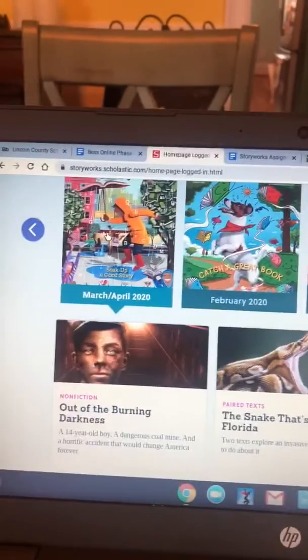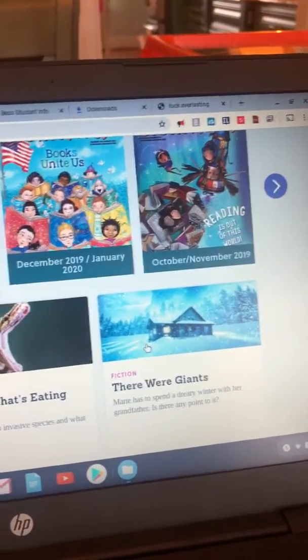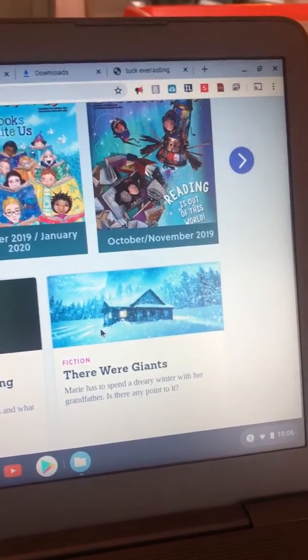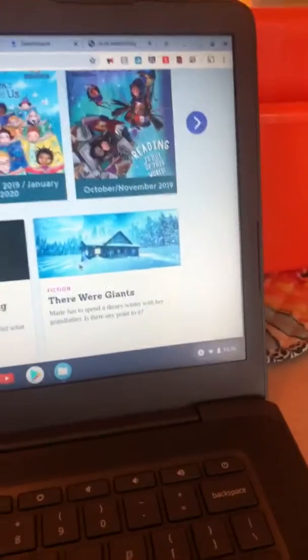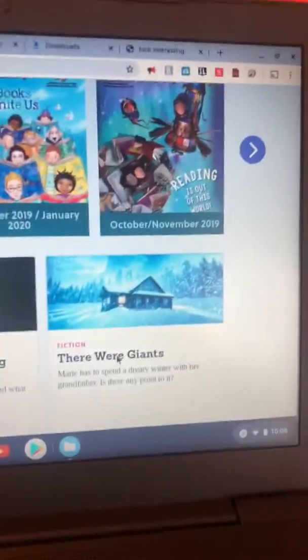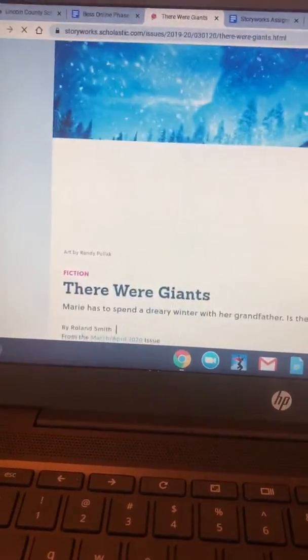When you click on the March-April issue, the stories open up. We did not read There Were Giants, and that's going to be the fiction story that you're going to work with. So you're going to click on There Were Giants. I can't do the mouse with my left hand, even though I'm left-handed. That's weird, isn't it? So here, I'm going to click on that, and hopefully it's going to come up. You can read it. You can also listen to it. It reads it to you. We've done this before, so you've seen it before. So this is the article, There Were Giants.